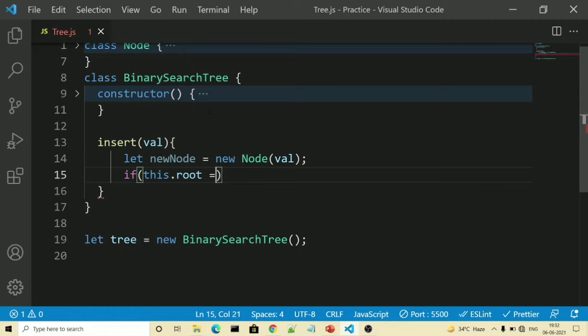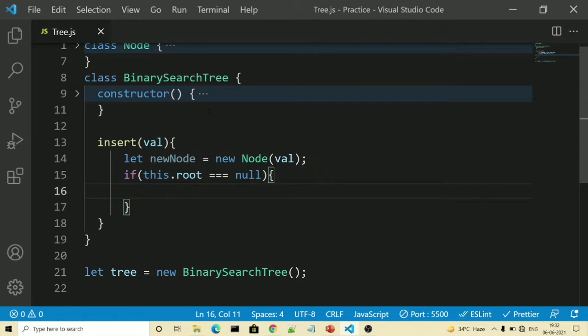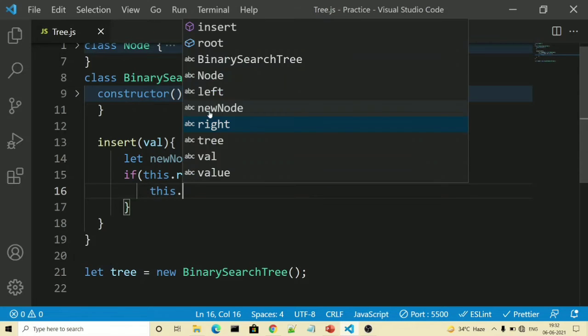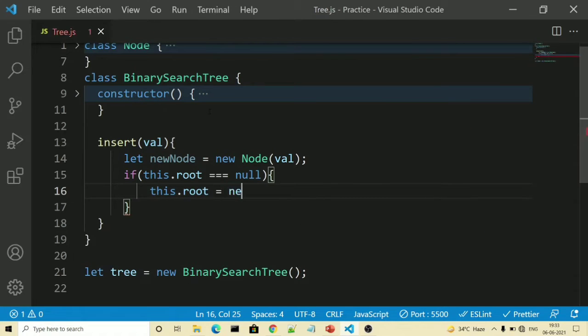So we will check if this.root is equal to null. That means our root node is blank, it is not there. So our new node will become root. So this.root is equal to newNode.